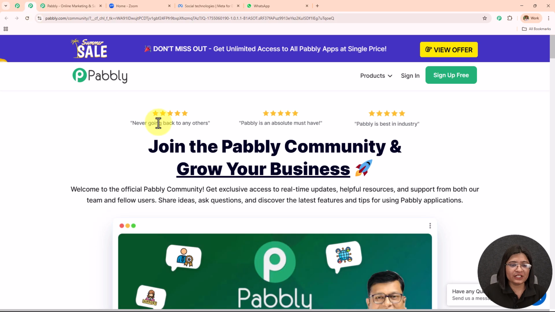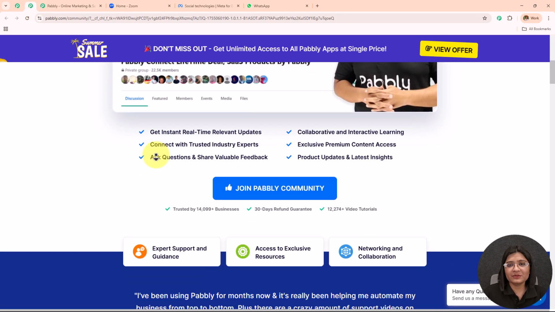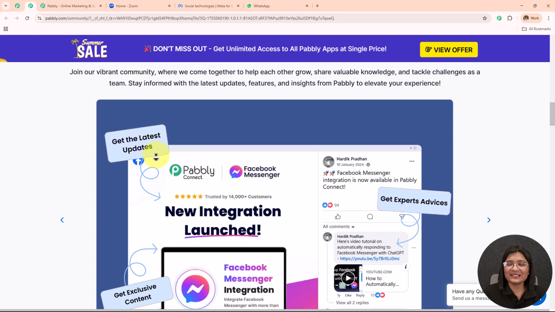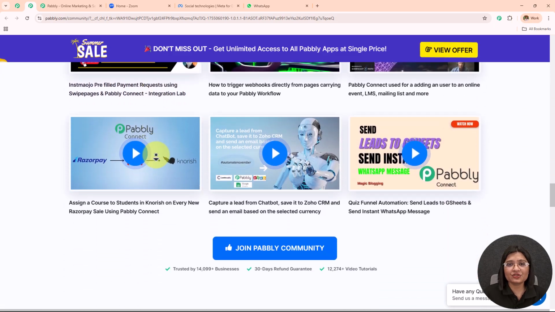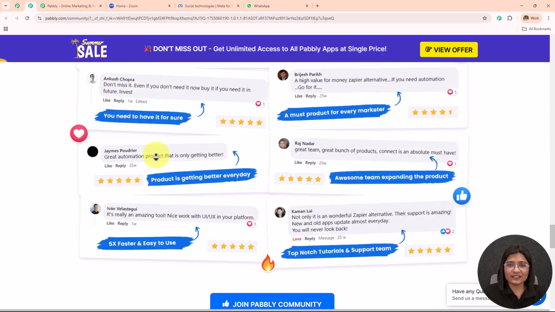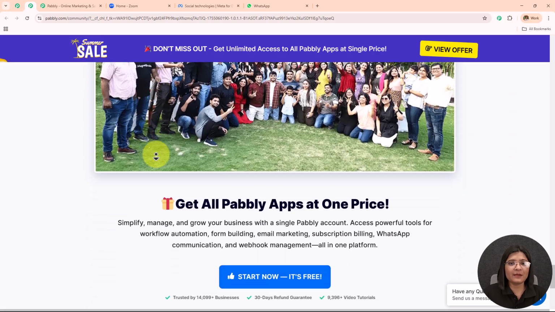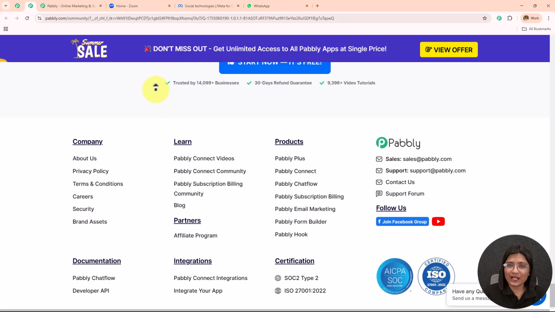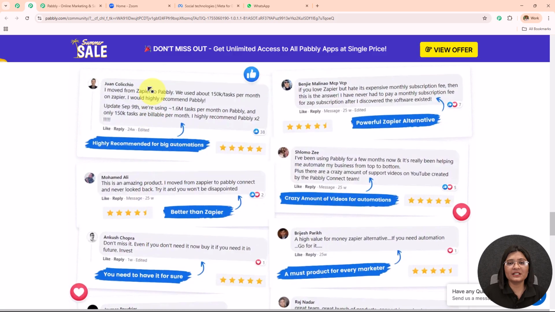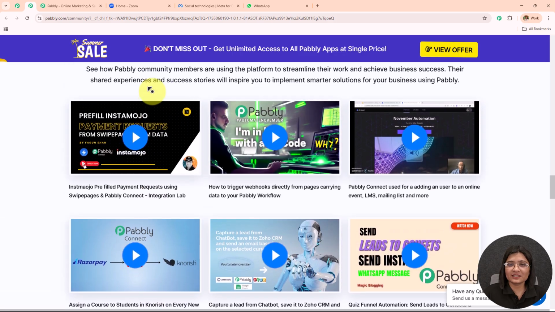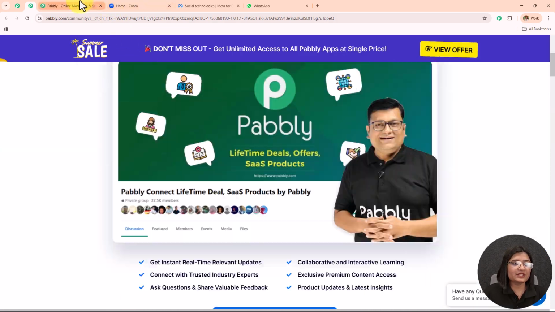Now, before we sign in to our Pabbly account, let me quickly take you towards the Pabbly community. You can join this Pabbly community to connect with business owners, experts, and the Pabbly support team. You can share tips, ask questions, and get quick solutions to your automation challenges. You can stay updated on latest features and collaborate with thousands of users who help and support each other every day. Now, if you want to learn how you can join this community, then please check out the link given in the description. Let's move back towards Pabbly.